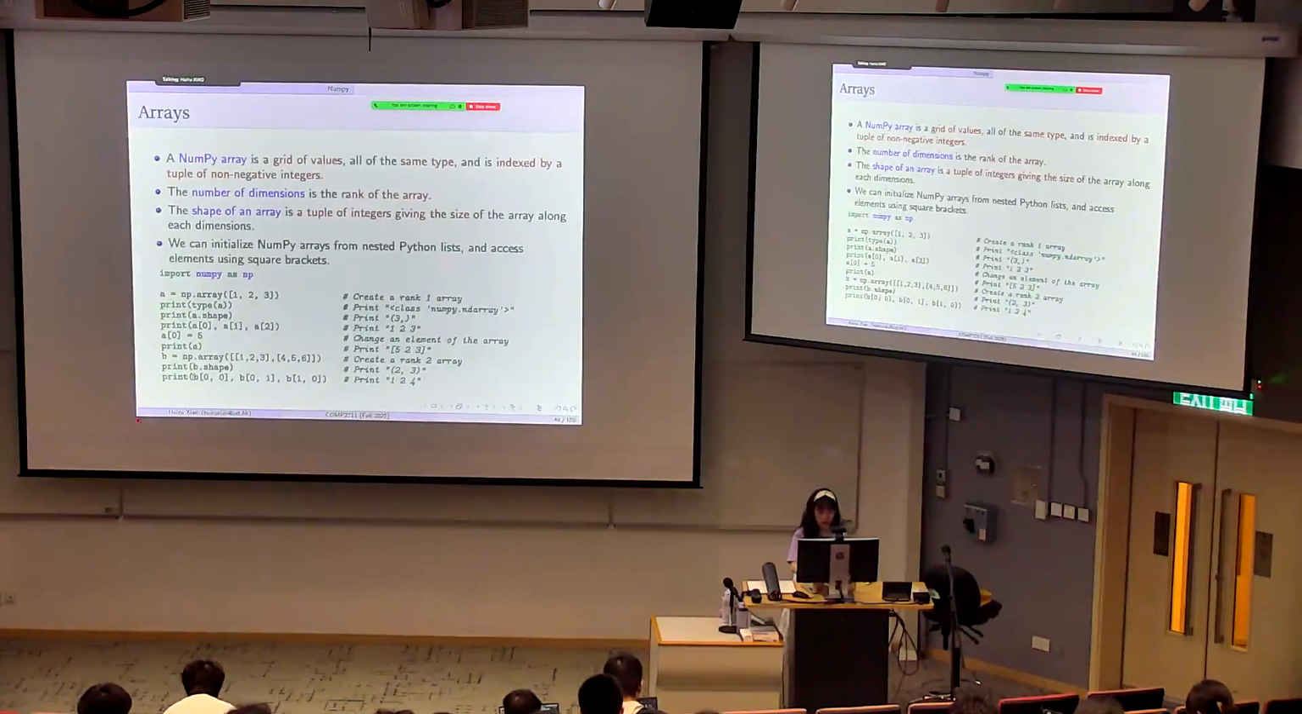Like if we print B[0][0], B[0][1], B[1][0], we will get 1 here, this is B[0][0]. And this element is B[0][1]. And this element is B[1][0]. So we can print out the corresponding information.